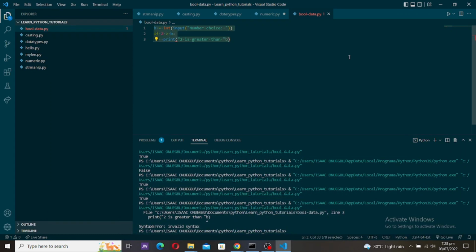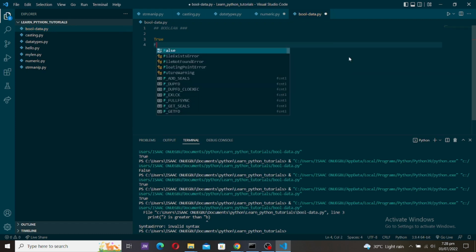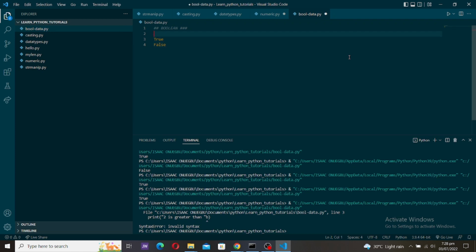Okay, so in this video we're going to be talking about another data type, which is the Boolean data type. So what do we have on the Boolean data type? The Boolean data type consists of two values, which are true and false. Now these two values are what make up the Boolean data type.